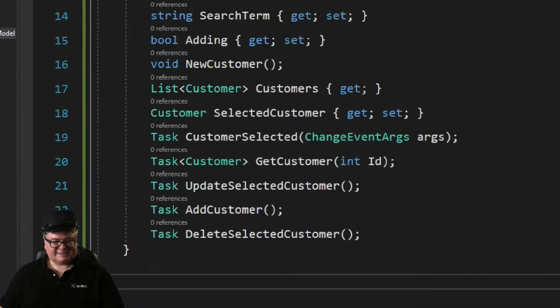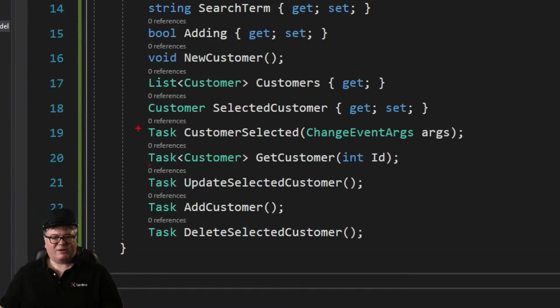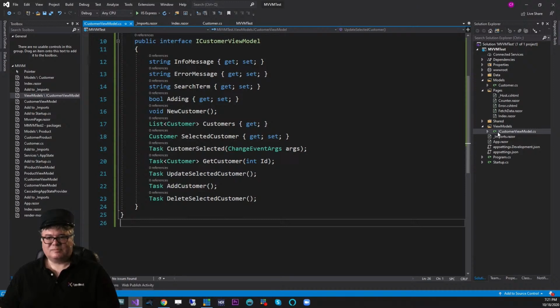Now, these are all tasks. These are all things that get called through binding with the UI. Customer selected, get customer. I don't actually use in this demo, but I have an add, update, and delete. So these are going to be async. I always make them async, even if I'm not doing async stuff, because that makes it easier later when I do need to do async stuff. Note you do not use the async keyword in the interface.